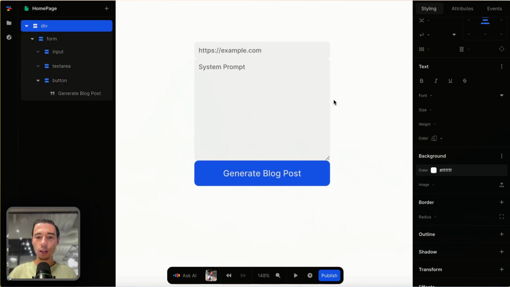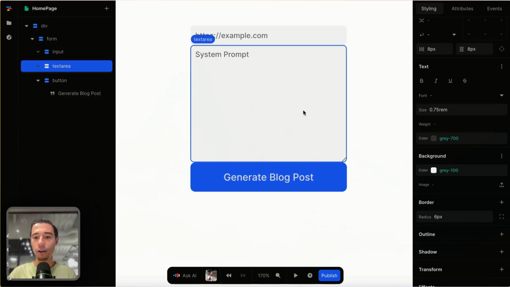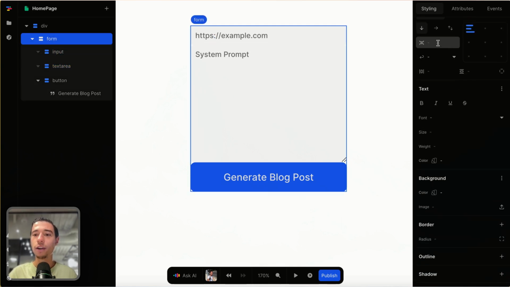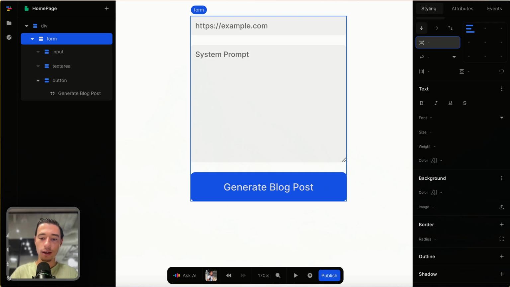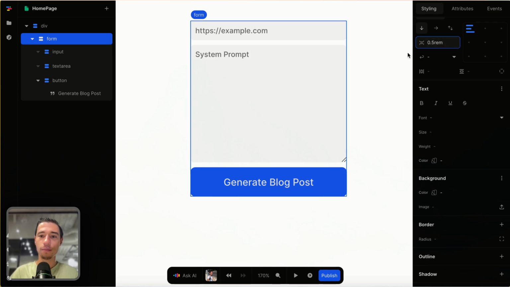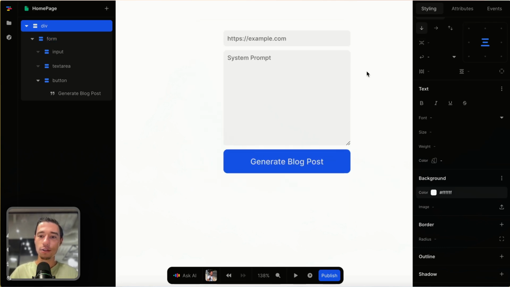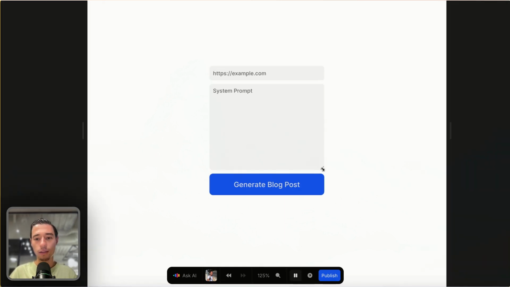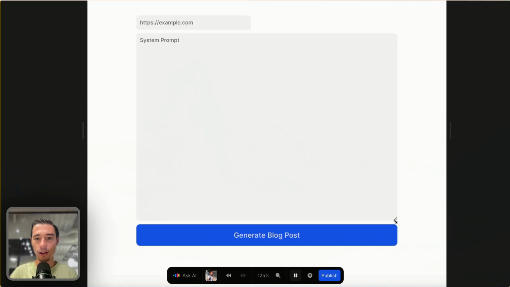Now, we got that form styled. Now we see they all kind of like kiss each other. So I go to the form inside of here, and I go and add a gap of 1 rem, for example, or better 0.5 rem. And now you see this looks way nicer. They're nicely under each other. Now we have this one thing where like this does this here, right?